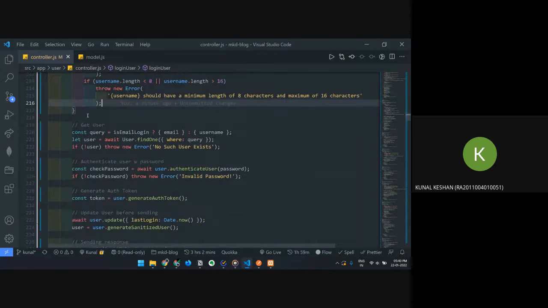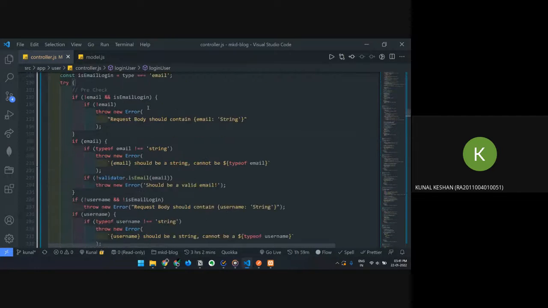And finally, after all the checks are done, build the query I actually want to send. If it's email login, return an object which has email, else return an object which has username. Then the same User.findOne with that query. If there is no user, it will return null, and it will just throw this error. So what if it does find a user? Then we also have a password that the user sends.